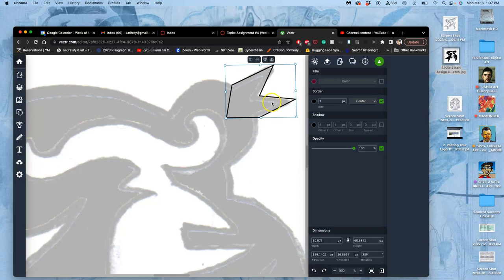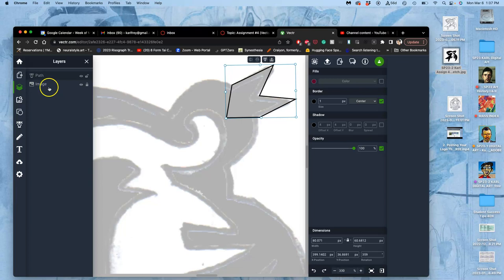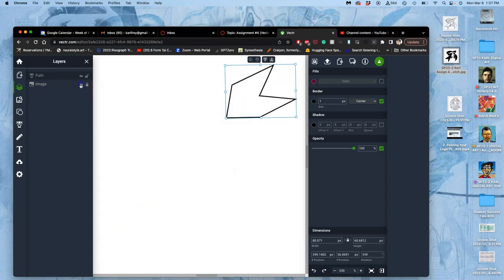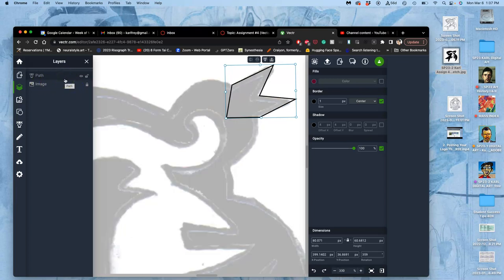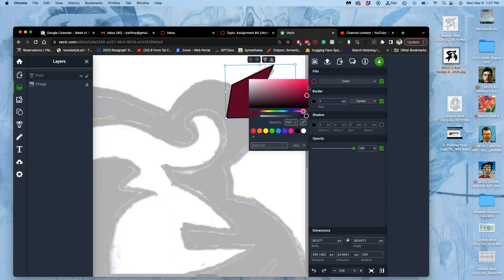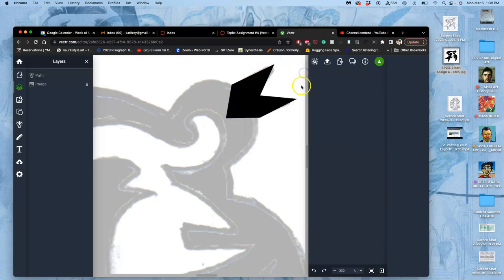Okay, now notice that because I've done it as a vector, if I look at my layers, I now have an image layer underneath, and I have what's called a path layer. And this is a vector. And every time you have a path, you can have a fill color. And Vectr.com's kind of funny this way. It will give you a random fill color each time, because this color can be anything. We want that fill color to be solid black for this project, for now.